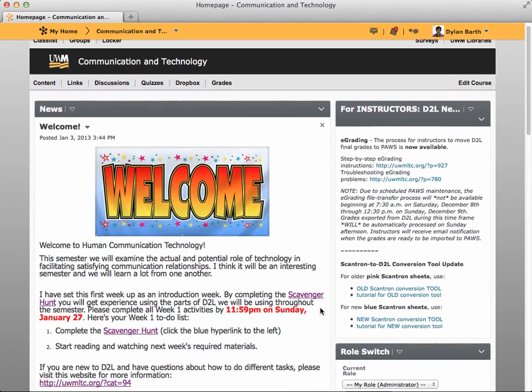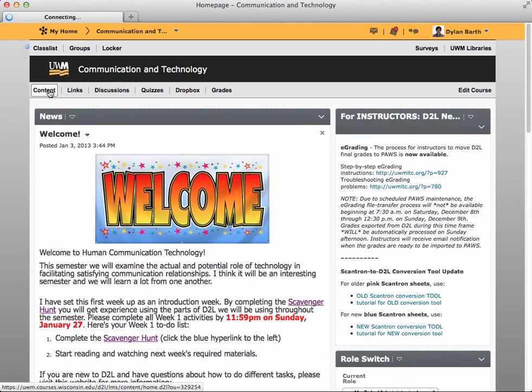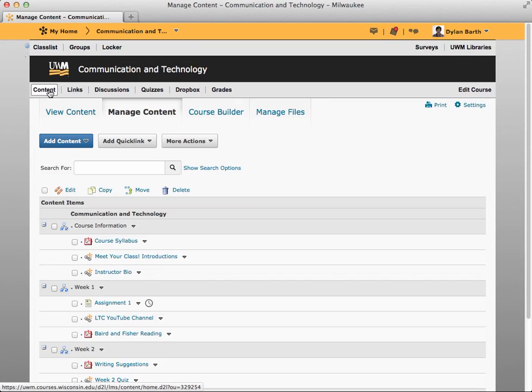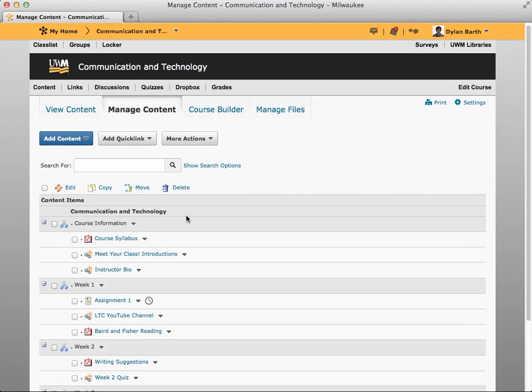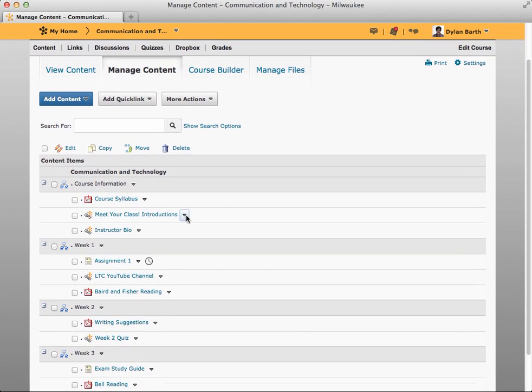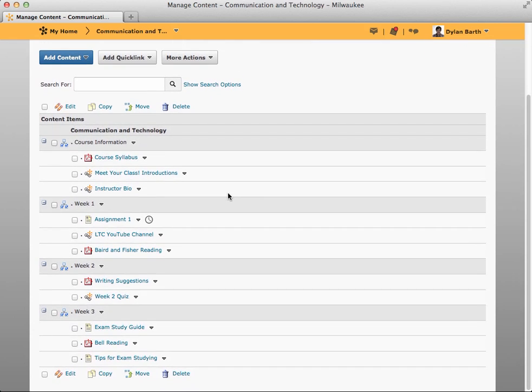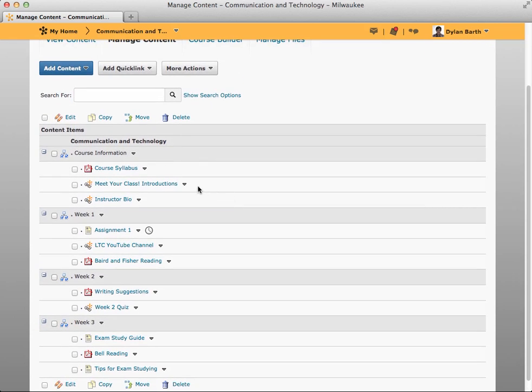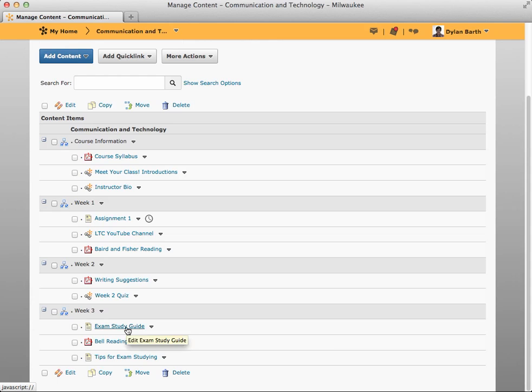Next, we are going to look at the content page. This is what your content page will look like on your D2L course site. Content is one of the primary features that students expect instructors to use. The content feature of D2L can be thought of as a storehouse for course material you upload, such as the course syllabus, assignment descriptions, and exam study guides.